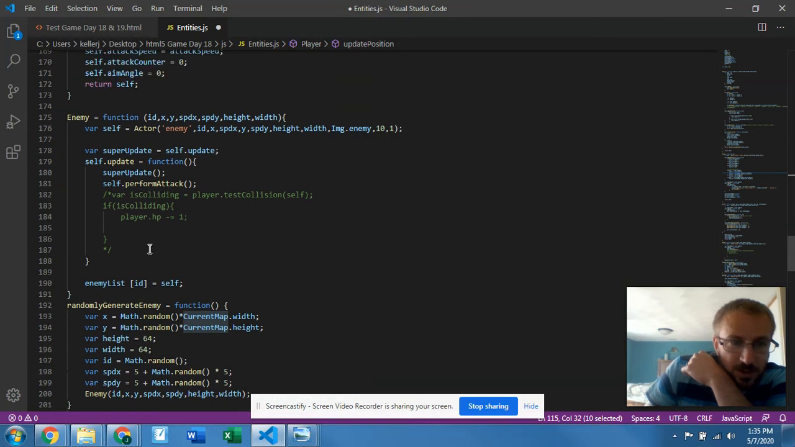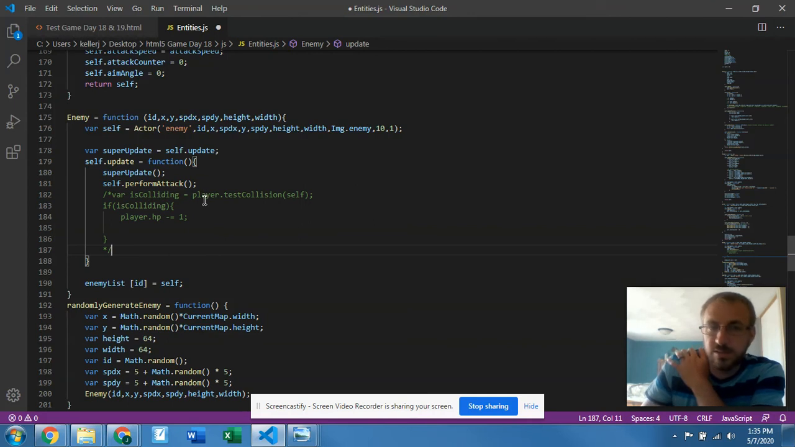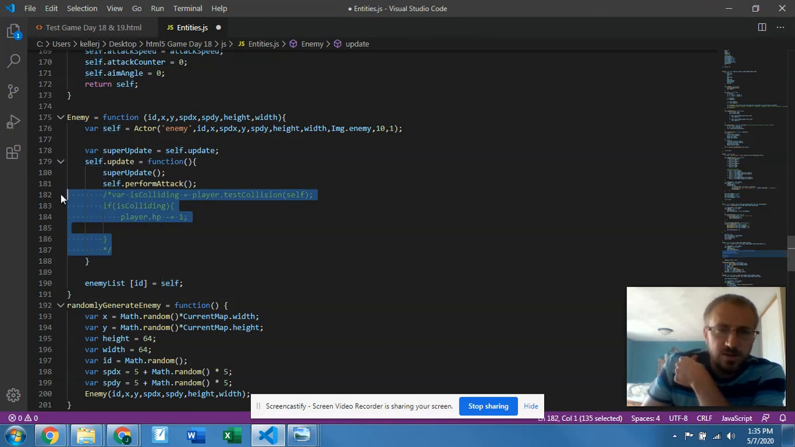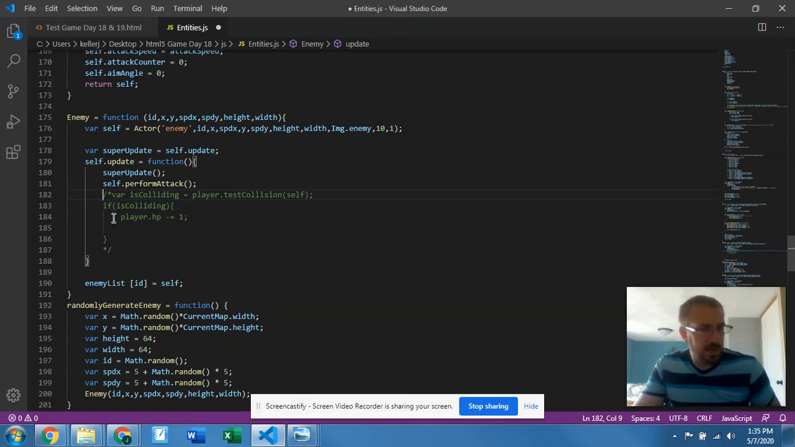Okay, one of the things that I took out here, I commented out. This was the part of the code that actually tested to see if the player was colliding with what they say is self here, but since we're in the enemy function, it is testing to see if you hit an enemy. If you did hit an enemy, it took away an HP. So I took this out. I didn't delete it because who knows, maybe I would want to use it again.